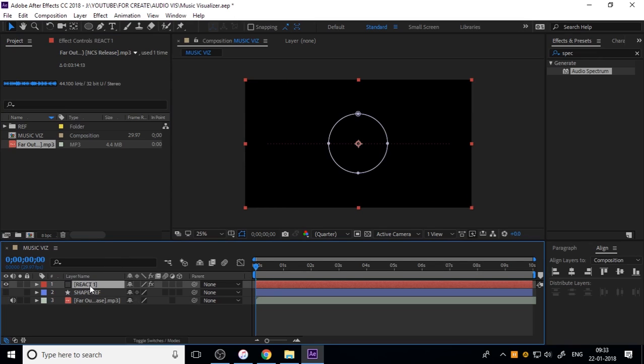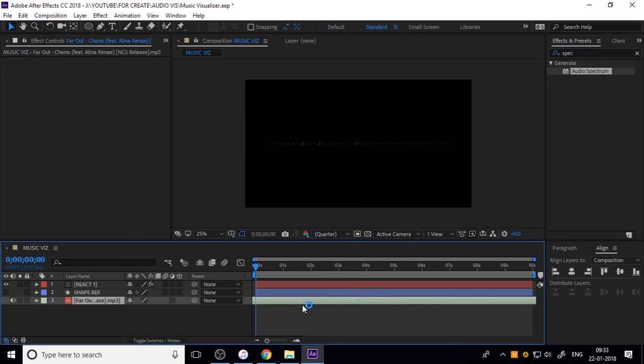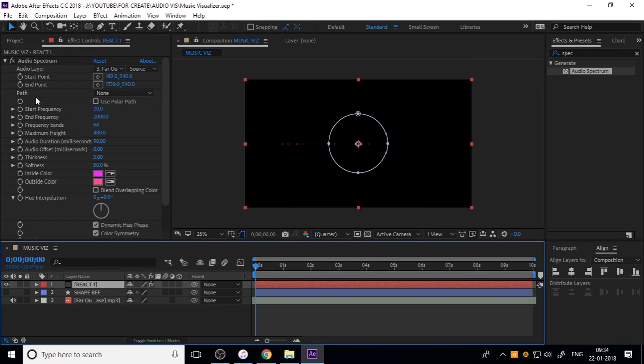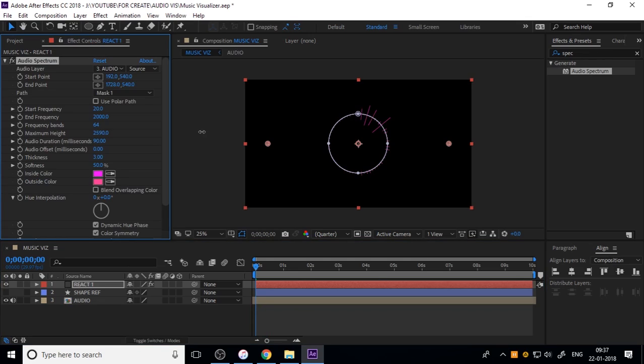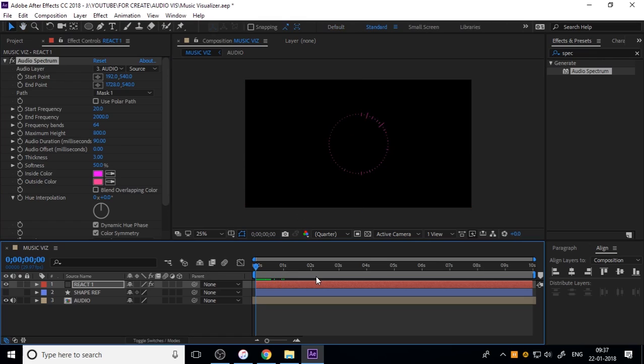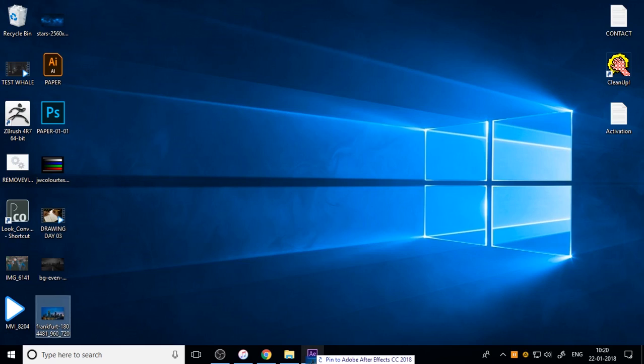Now select the solid and go to FX controls and select the audio layer, and also select the path, that means the mask one. Before you press enter, you can set the maximum height or frequency or anything. This is the basics of the audio spectrum. You only need to create a mask solid and apply the audio spectrum effect, then choose the audio and mask one. It's the basics.